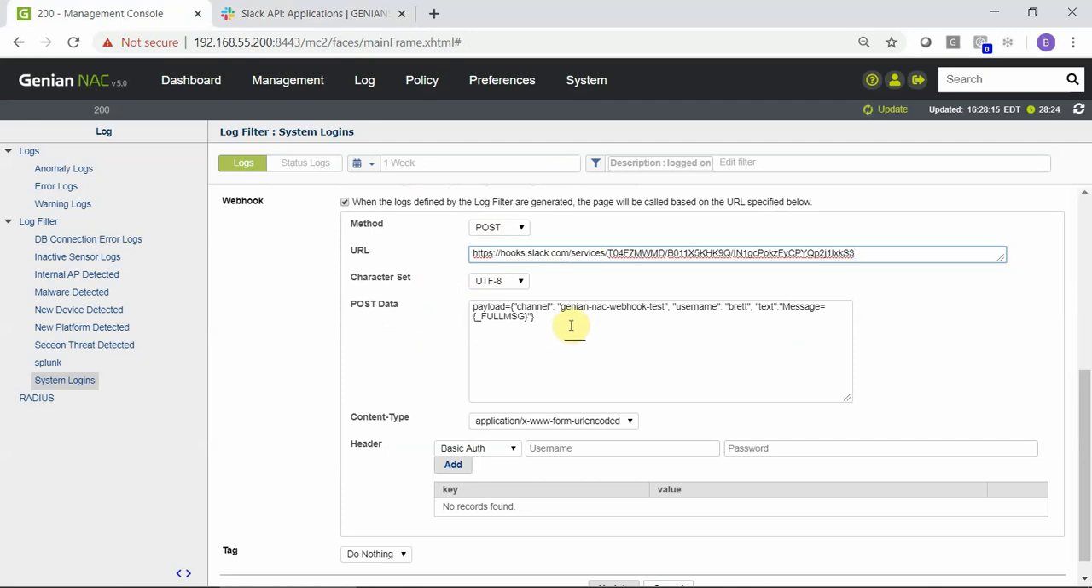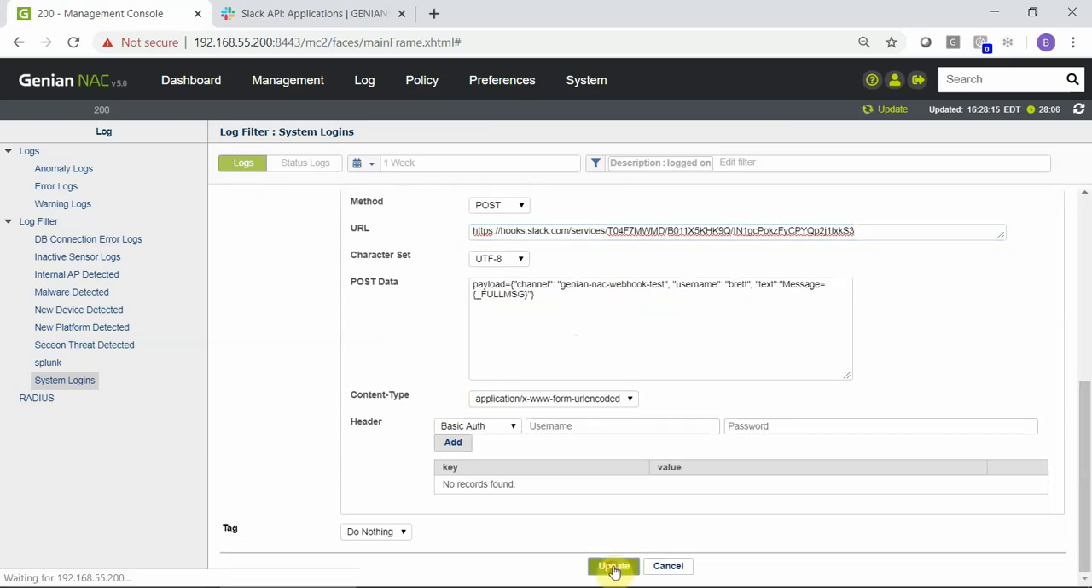We have documentation on how to configure this, but the post data will include the full message of the event, and you'll see in here we've got the name of the app as well as the Slack user ID that was used to create the app. Select the appropriate content type, then click Update.